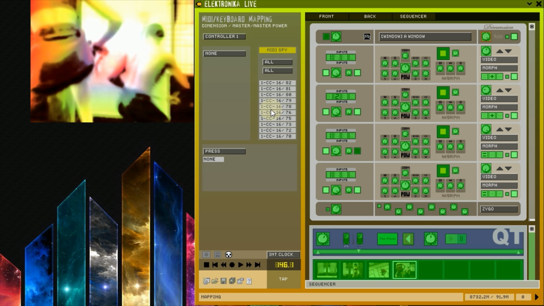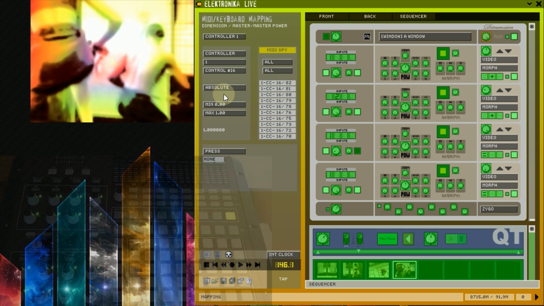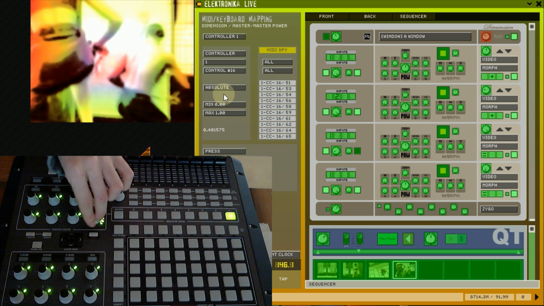Clicking on one of the Midi events from the list here assigns that control number to the chosen module control in Elektronika. Now that I've selected one of the events, the details of the mapping are shown in this panel on the left here. If I turn the rotary control on my device again, you can see that the master power control and dimension module moves accordingly.